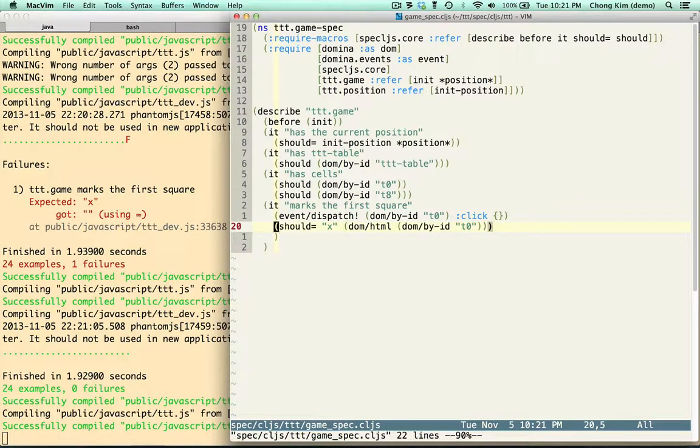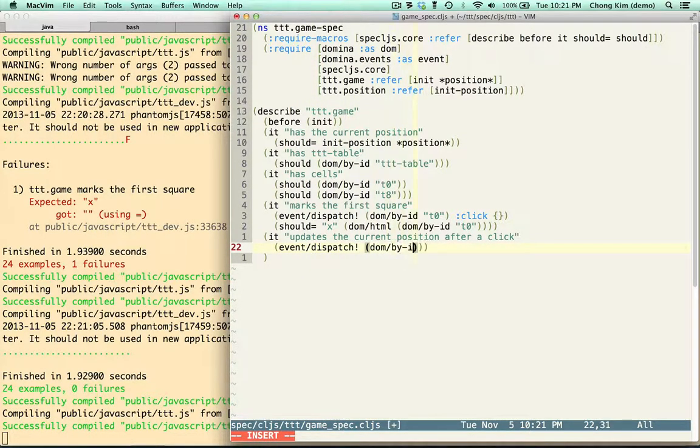Some other things that it should do is, it should update the position, the current position, after a click. So in other words, it actually makes a move. So I'm going to do the same dispatch on T0, a click. Okay, I guess I could have copied this from the other one.